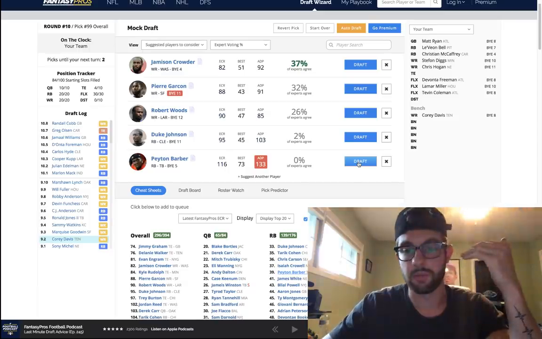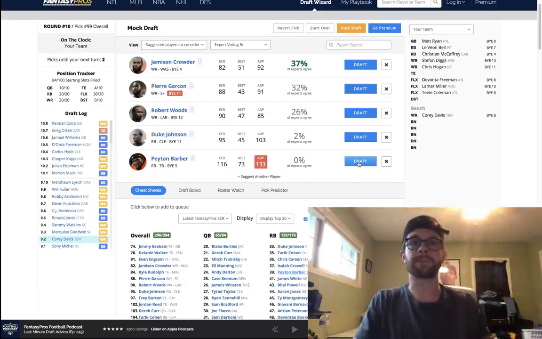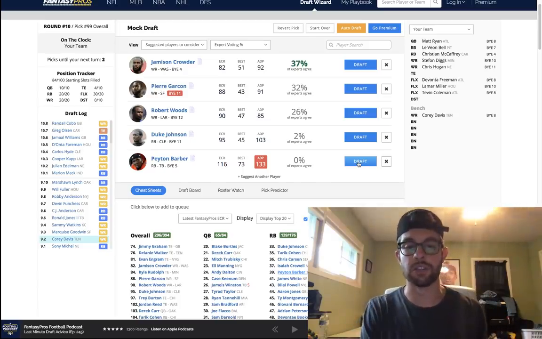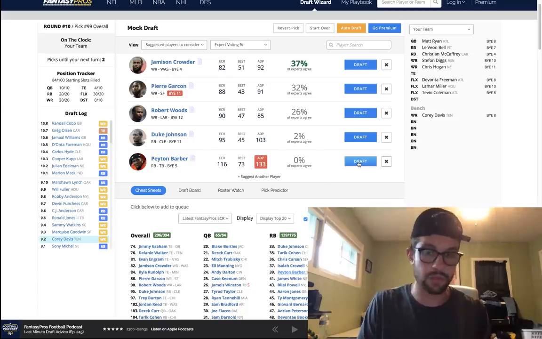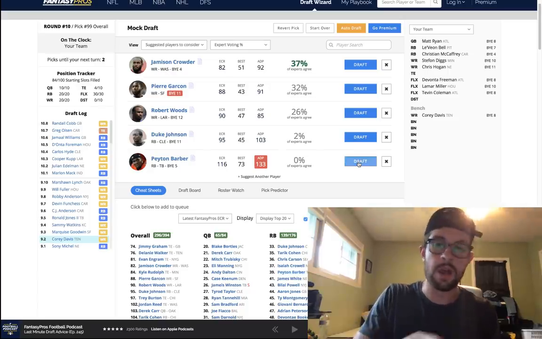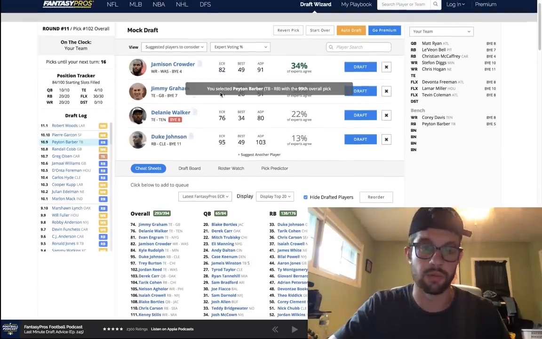Ronald Jones has looked absolutely dreadful. On the other hand, it's not even like Barber has looked okay and Jones has looked terrible. Jones has looked terrible and Barber's looked very good. And he's getting a ton of usage. He's really taking all the snaps with the first team. Charles Sims is now on the IR, so Barber is an easy pick for me here, even though I have about 17 running backs on the roster.